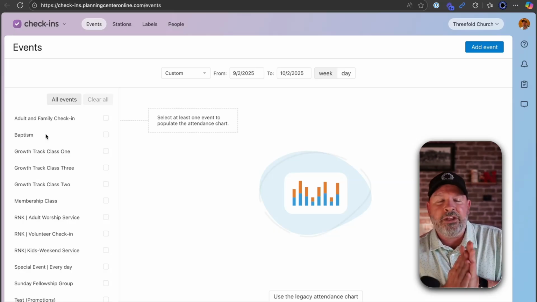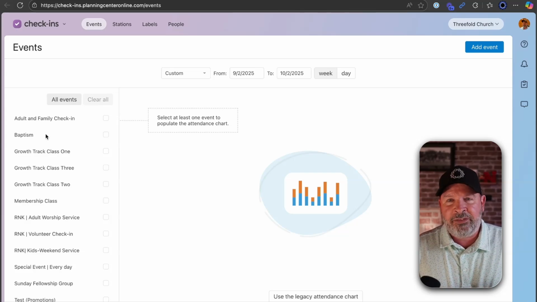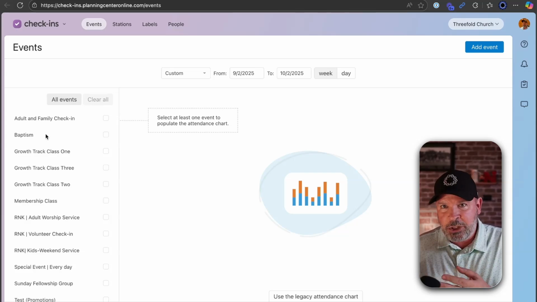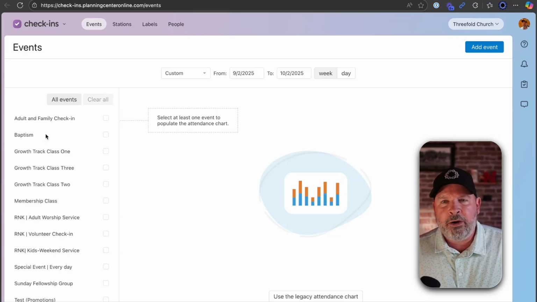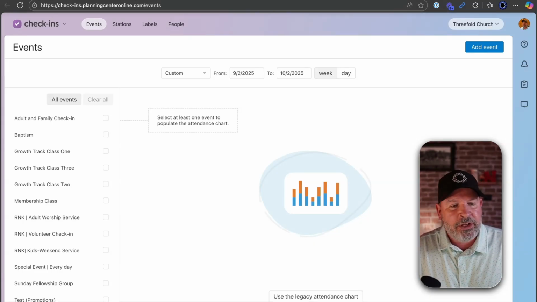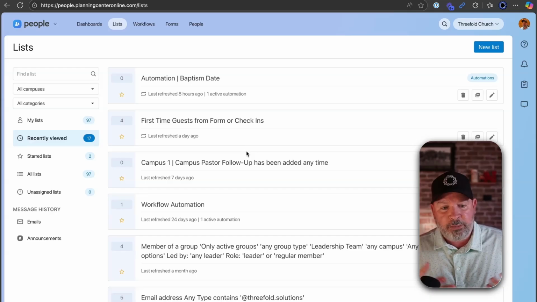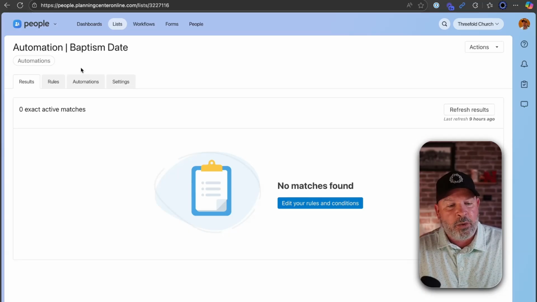But the idea with this is to have a place for people to show up on the date that they're going to be baptized, and either check them in on their behalf, or have them just check in real quick on an iPad station or even a phone if somebody wants to open that up. The key is we need to use the check-in as a bit of a trigger. Once we've done that, we're then going to go over to People and we're going to build a list. In that list, we're basically going to look for anyone checking in to this baptism. I've got one here. It's called Automation Baptism Date.